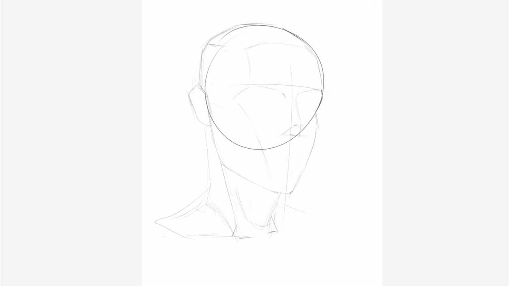And here we have an example where I applied the same logic to draw the face of a human figure.